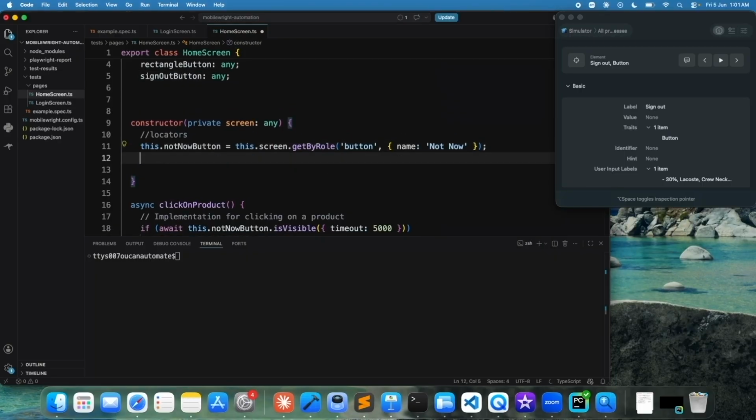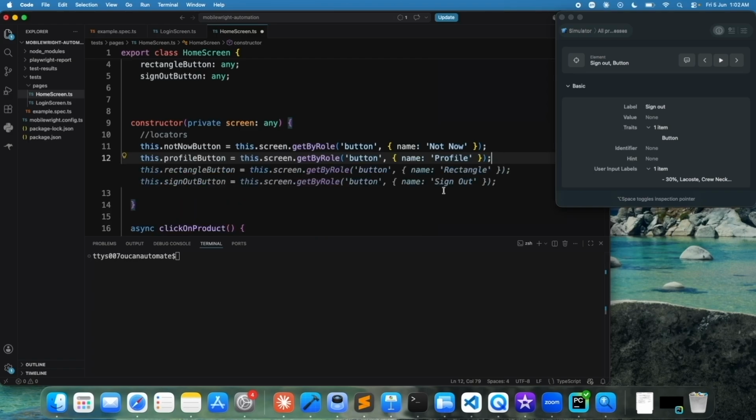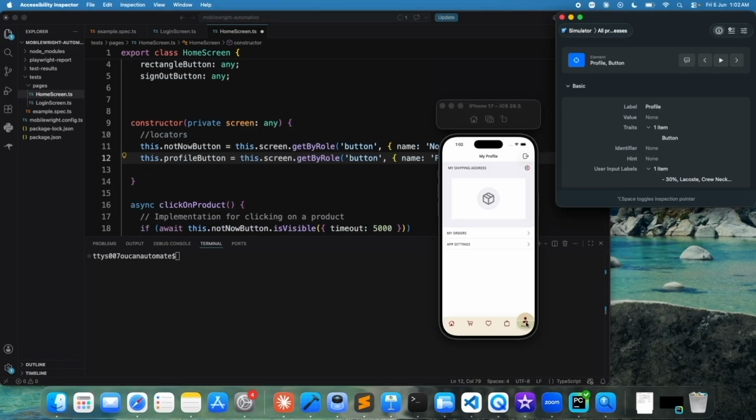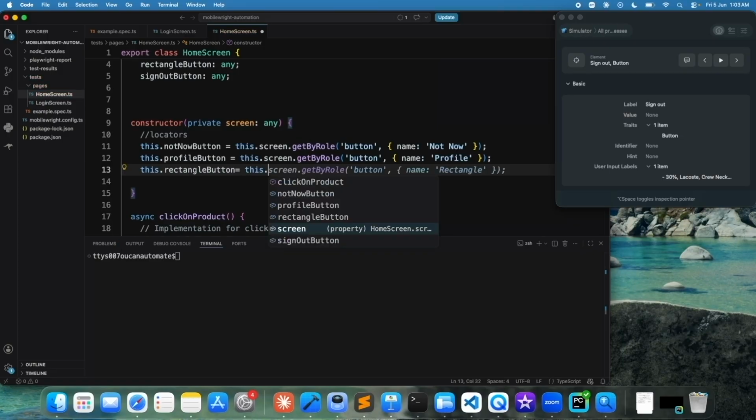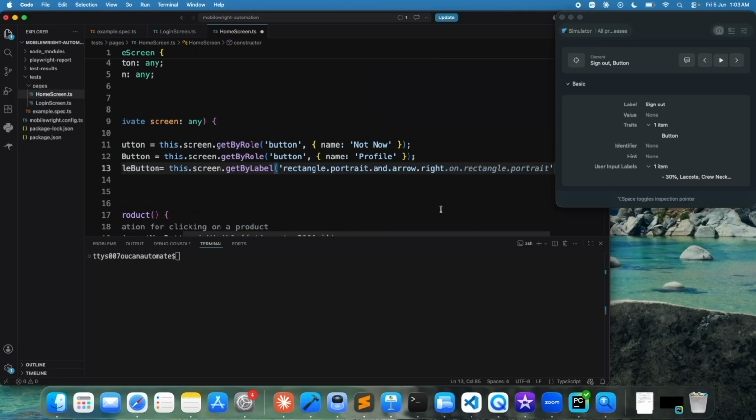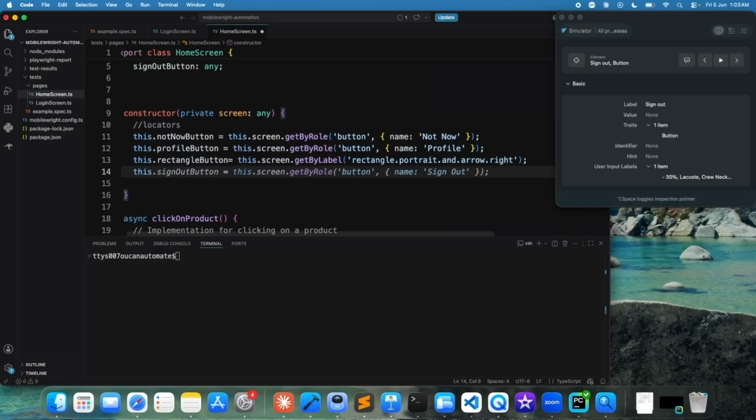Now let me add all the locators for these three elements here. Profile button, and the name is profile here, and I need to add the rectangle button. The rectangle button label I've already copied, and I'm going to use the same label here. For the rectangle button, the name I should get from here, using getByLabel, and inside that I'll be adding the entire label for the rectangle button. So that is added. After that I'll be adding a locator for sign out. For sign out, I need to correct the text here, that is small o. So all my locators are ready.